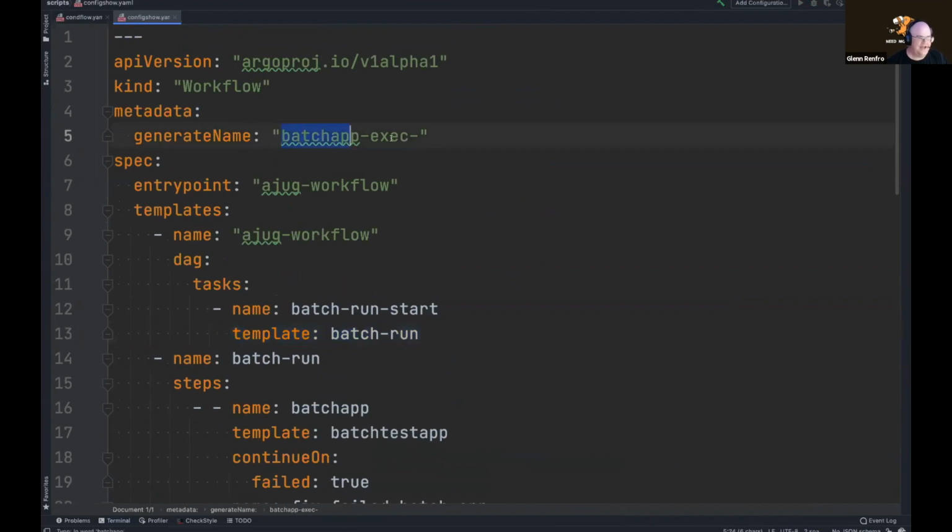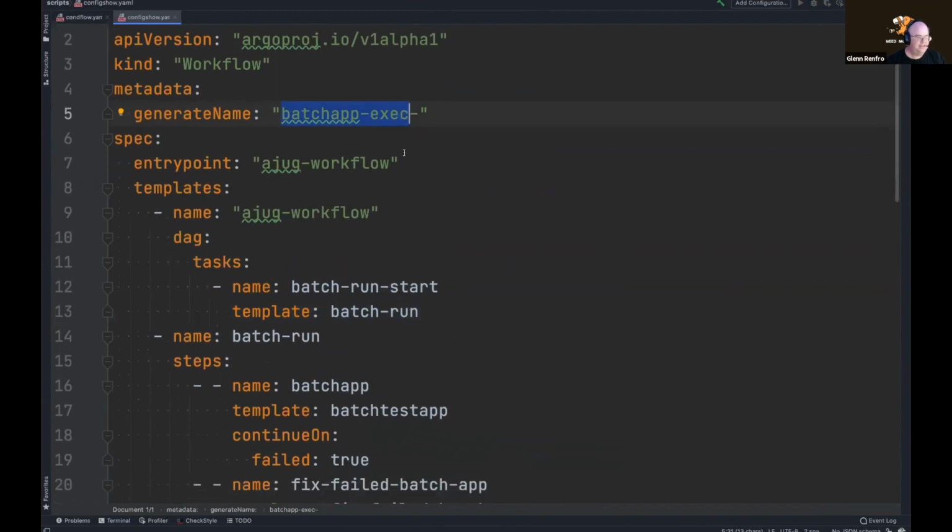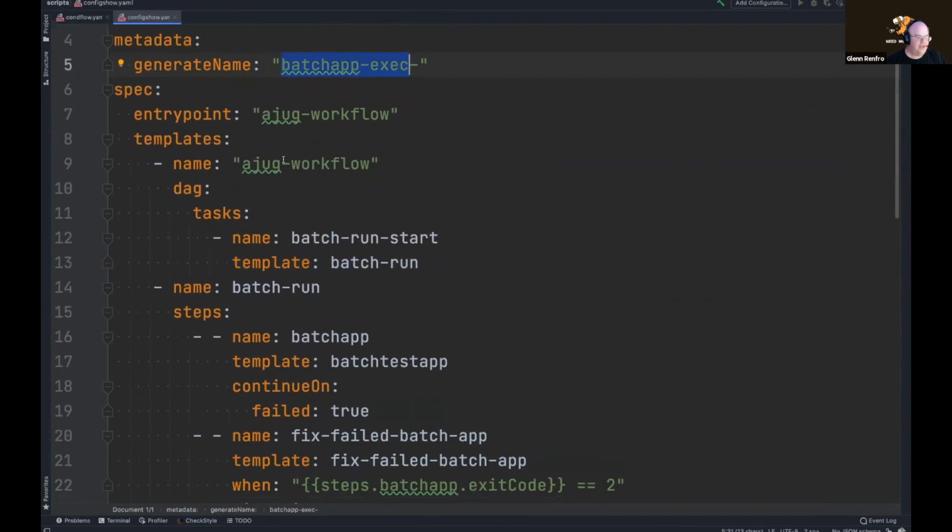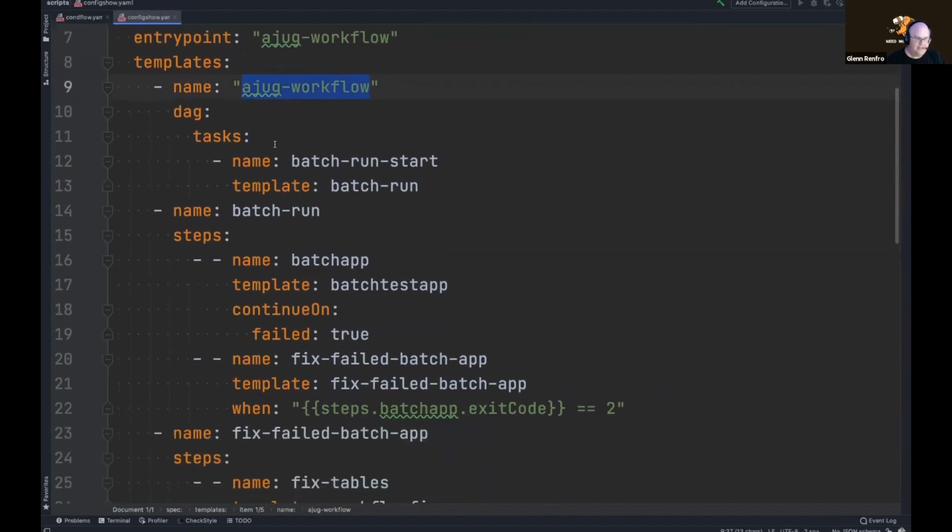Anytime Argo launches, we want to give a prefix so we know what our workflow name is. In this case, we're going to call it batch-app-exec. And then we're going to have a series of templates. Our entry point template is going to be called AJUG workflow, okay? It's a simple DAG, and the simple DAG is going to call the template batch-run.